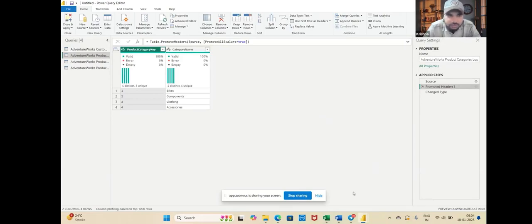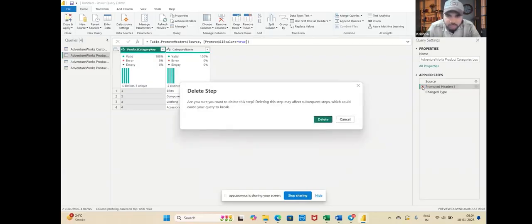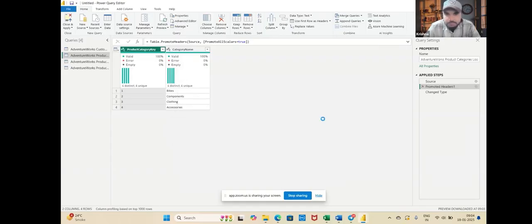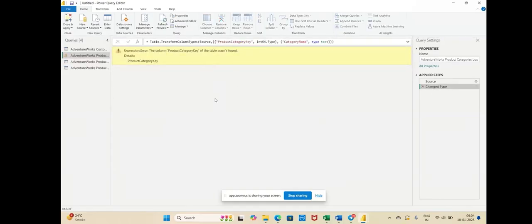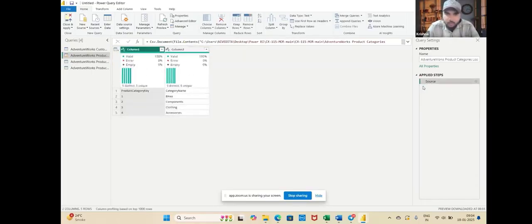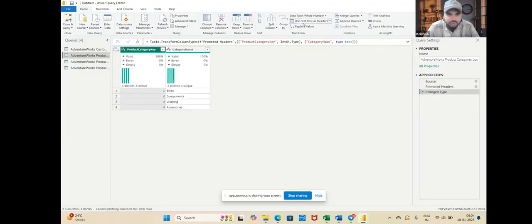Remove the existing one because its name is getting changed. Promoting headers 1 and change the data type. Remove the data type as well. Quick. Delete all those steps. Delete quickly. Delete the last step as well, the change type, because I won't be able to find the change type. Now quickly do promote headers only once. Use first row as header. Only one. And now change the data type.